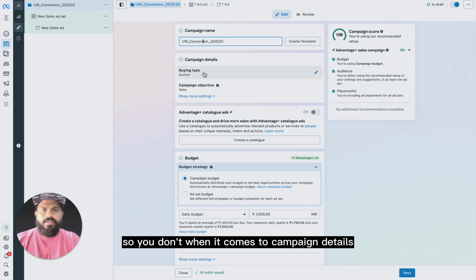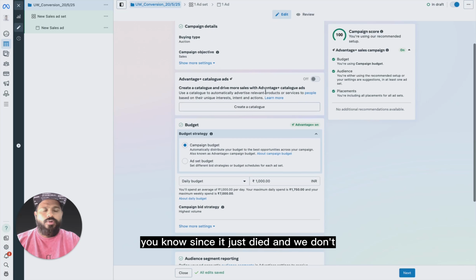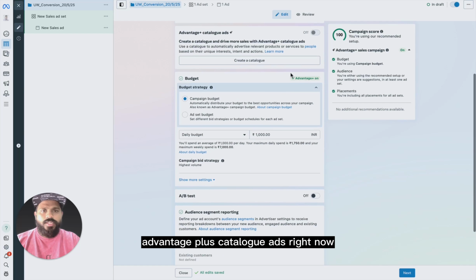When it comes to campaign details, do not touch anything here. Buying type is auction, so don't touch anything. The campaign objective is sales, since it is that, and we don't enable Advantage+ catalog ads right now.